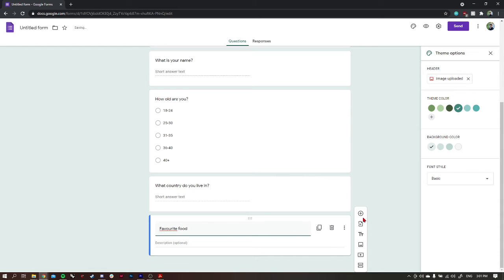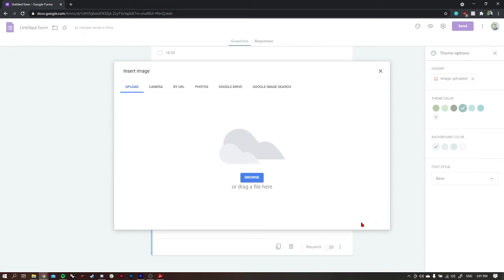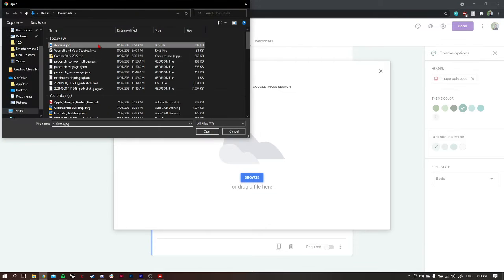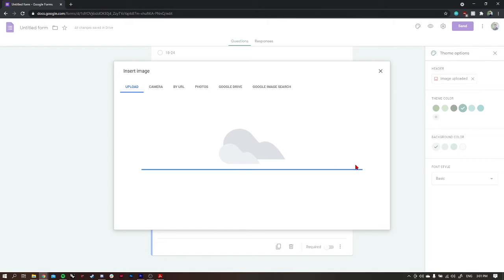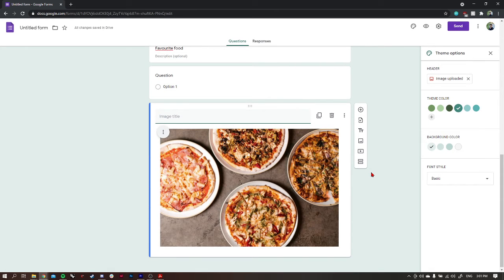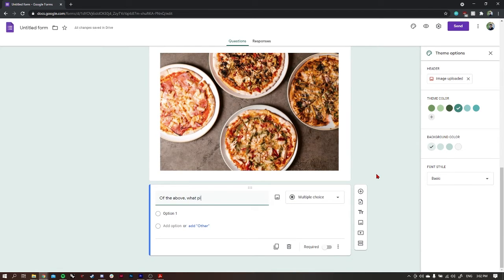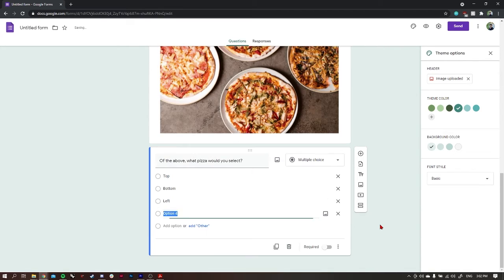So we're going to test out the image function in Google Forms. You can insert an image and you can either upload your own. I do have one preset of 4 different pizzas. Otherwise, you can actually Google search yourself or use an image URL, take a photo. There's plenty of different options, similarly to how you can import a header at the top of the survey. Next, I'm going to add a question underneath this to reference the image itself. So we're just going to write, of the above, what pizza would you select? And then we'll create a multiple choice with top, bottom, left and right so that people can select from that.